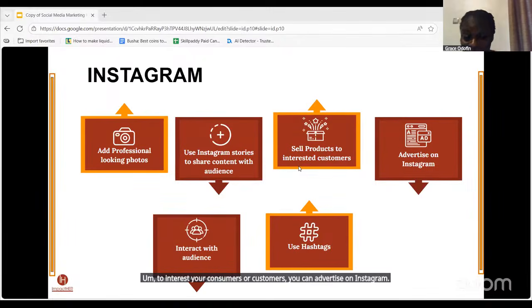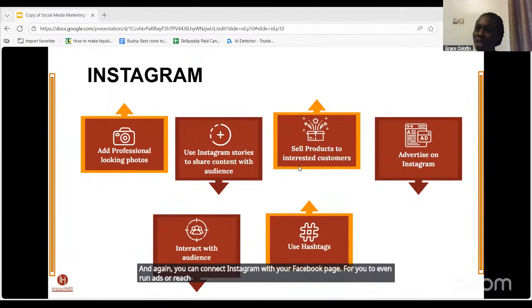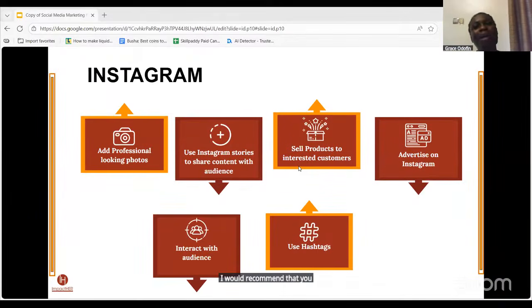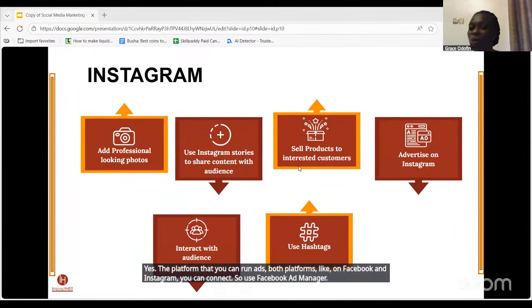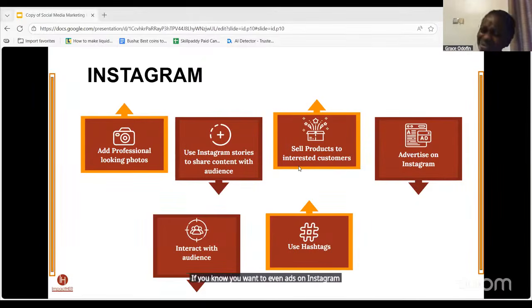Instagram also has an advertising platform, but I would always recommend Facebook, because the targeting on Instagram is not as huge as Facebook. You can connect Instagram with your Facebook page to run ads or reach more people. I would recommend that you use Facebook Ad Manager to connect your Instagram so that you can run ads on both platforms. So use Facebook Ad Manager if you want to run ads on Instagram to get the effective results that you would require. Interact with your audience through Instagram DMs.